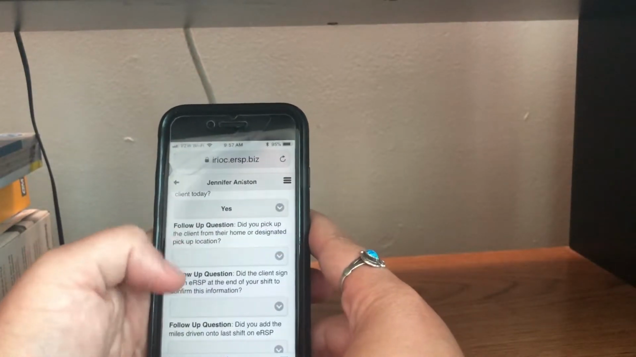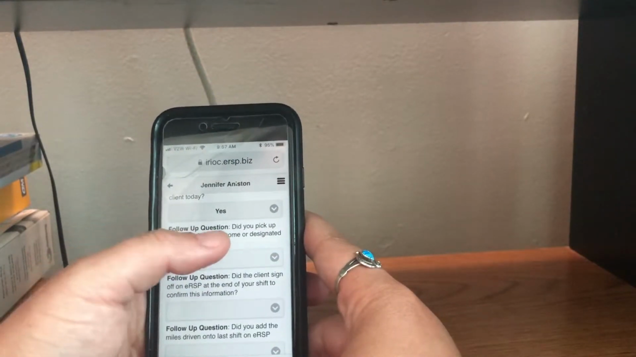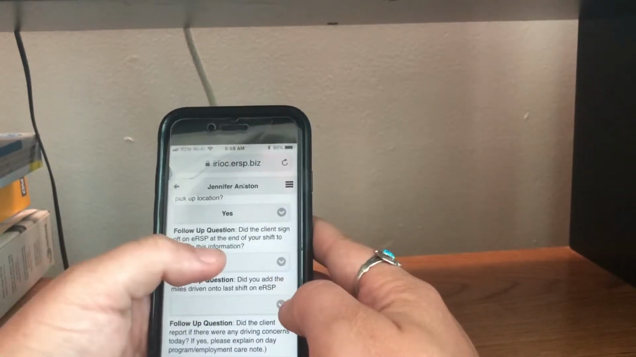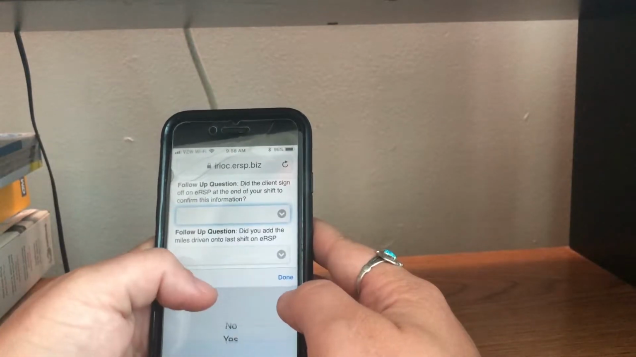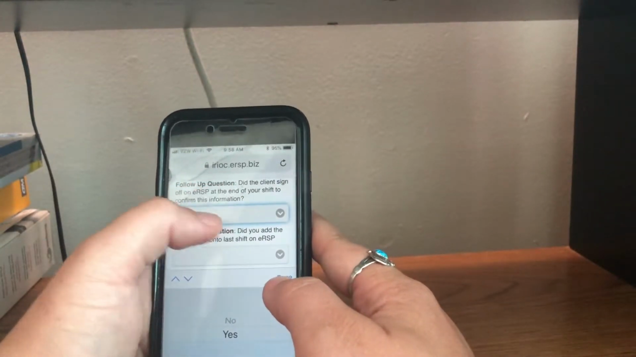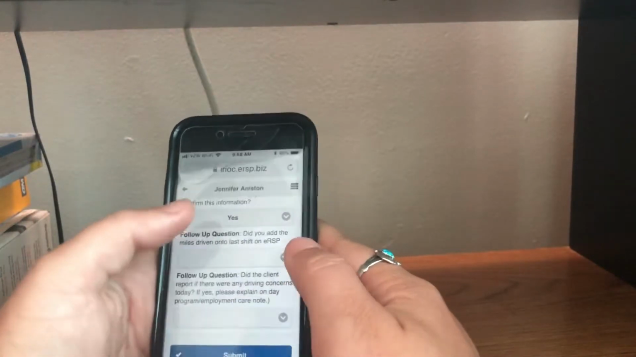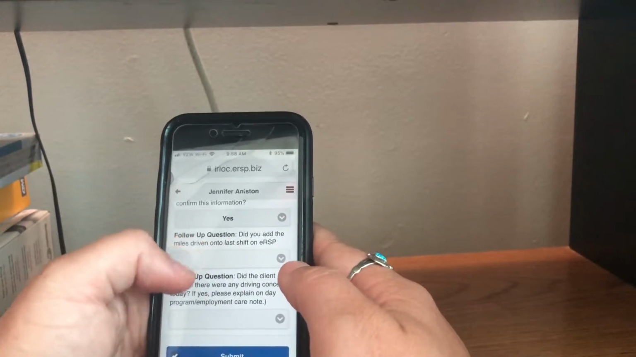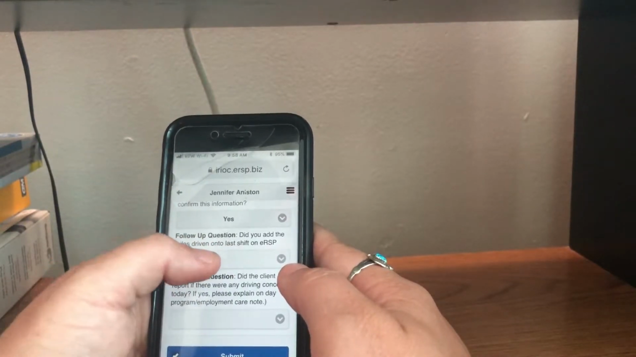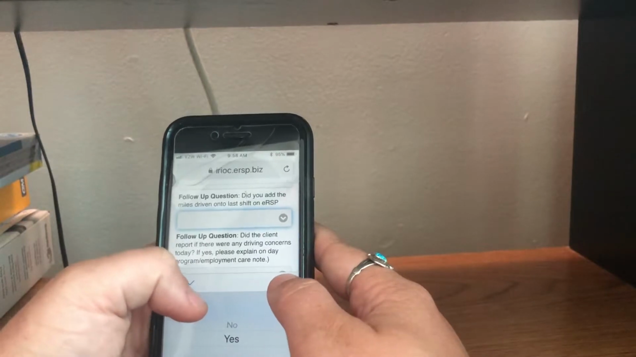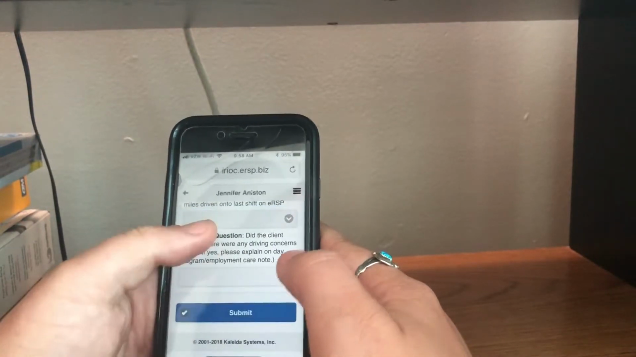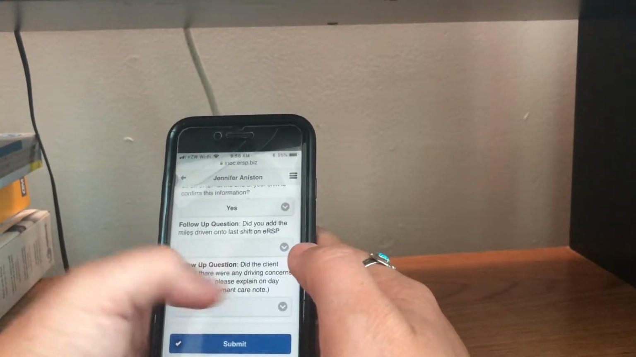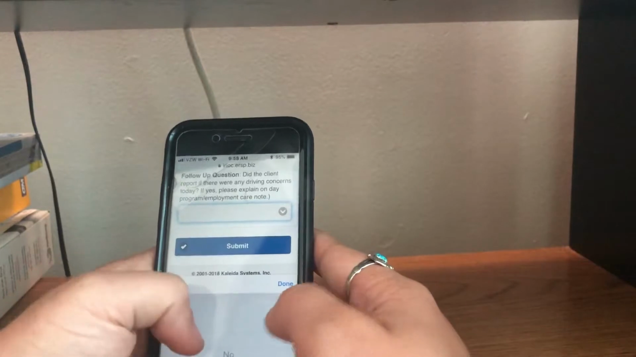So yes. Did you pick up the client from their home or designated pickup location? Yes. Did the client sign off on eRSP at the end of your shift? Though the end of the shift has not occurred, we're going to go ahead and click yes, because I'll show you exactly what this does at the tail end. Did you add the miles driven onto the last shift on eRSP? Let's just leave this empty for right now, and I'll show you why we have to put this placeholder in. Did the client report any driving concerns today? And we are going to put no.